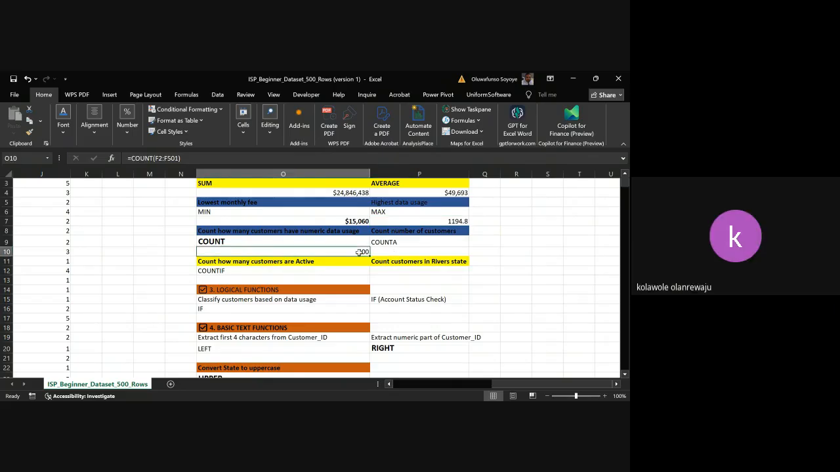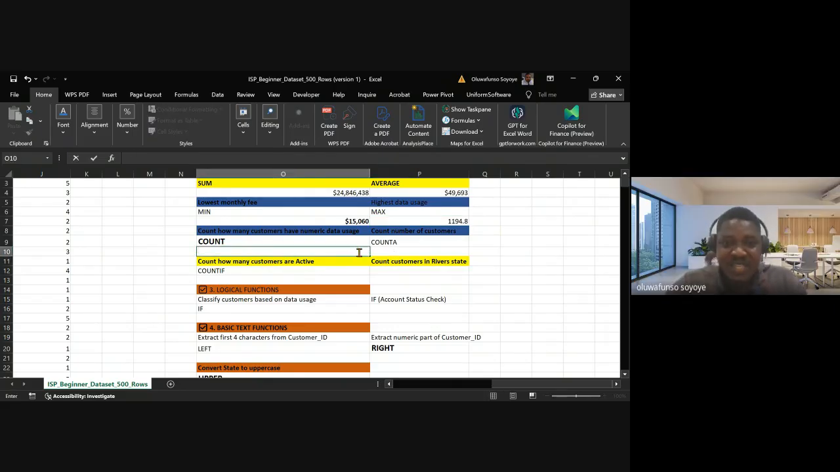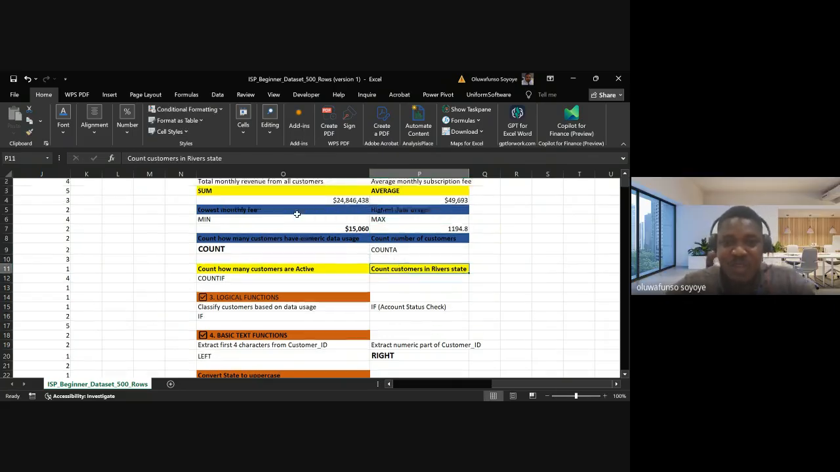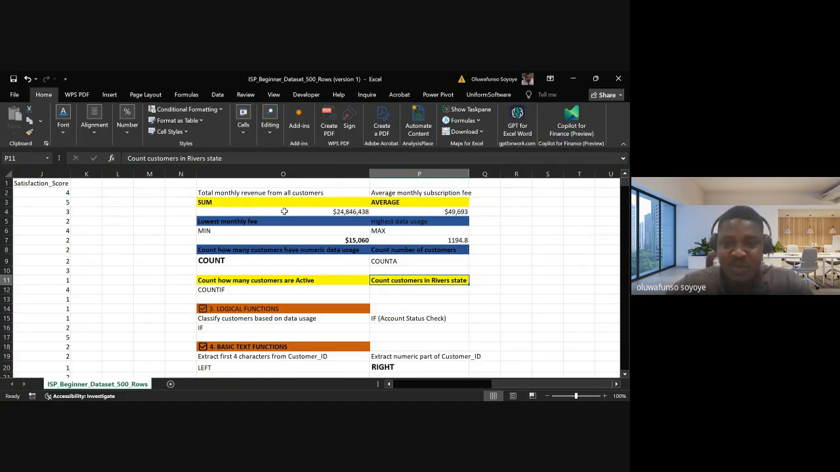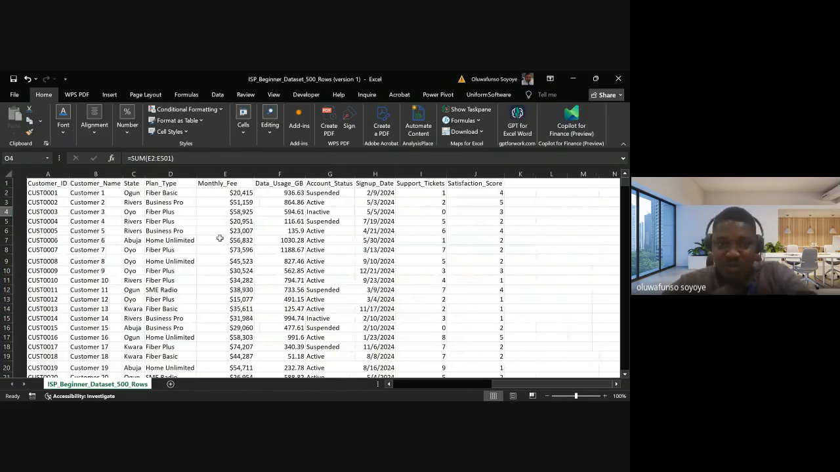The next thing we want to do now, after we've done the sum, the average, and the functions to get our minimum usage and maximum usage as well, is this. Another way we can get most of all these things, let me show you another way again, if I don't want to go that route.